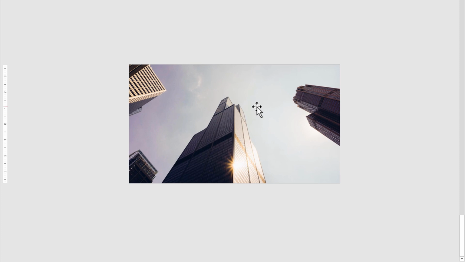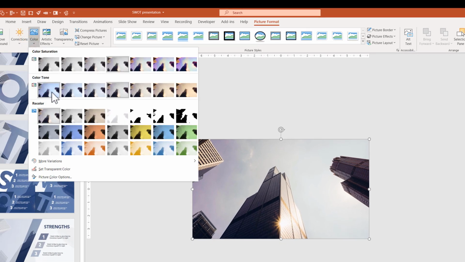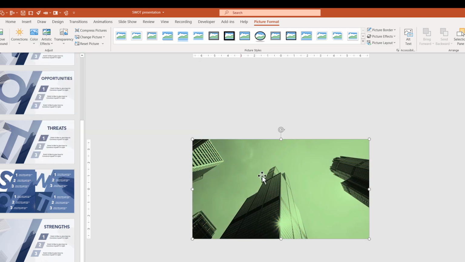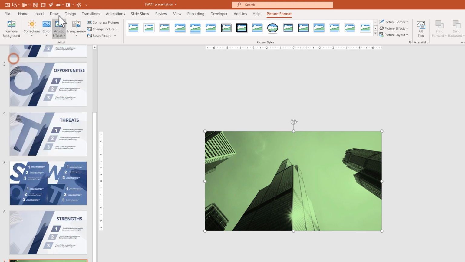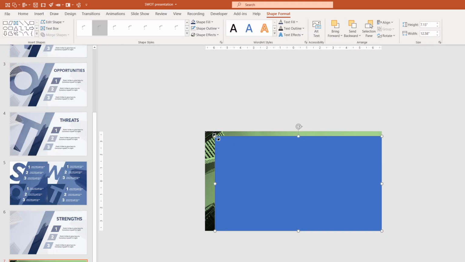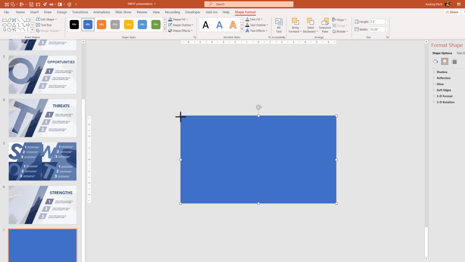Now, depending on the photograph, you might want to click on the photo, go into picture format, and either give it some coloristics or even make an overlay over it. I'll just get this green coloristic. The second step is to create a rectangle by going to insert shapes and creating a rectangle like that, just by drag and dropping and making it to the size of the entire slide. Now the magic will start to happen.